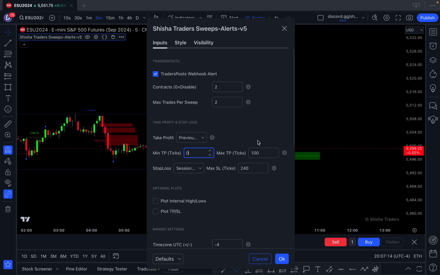So I keep it at 0, and I'm going to choose 50. That's my personal setting. I'm going to try it on my XFA today or tomorrow, I think. And here you have options for stop loss. You have maximum stop loss, session high or low, and internal high or low.